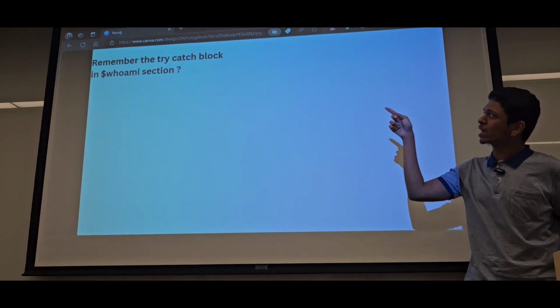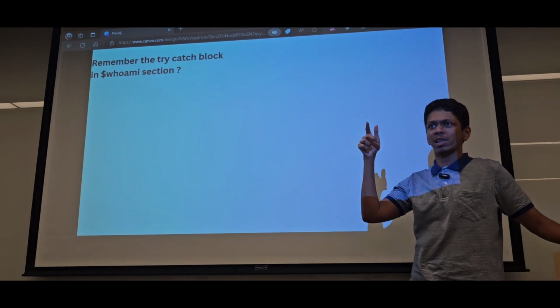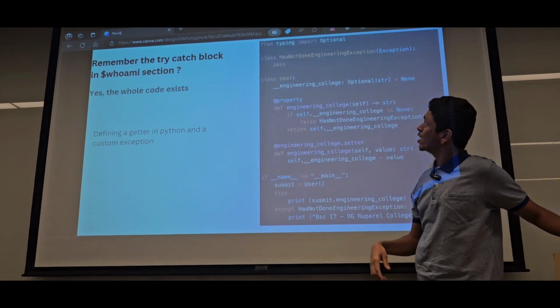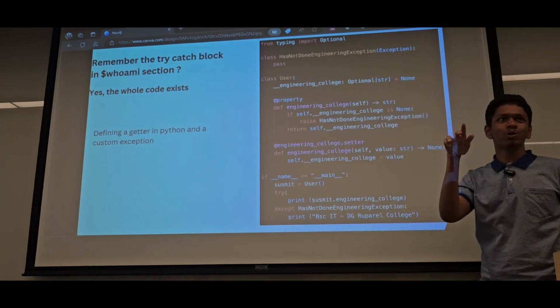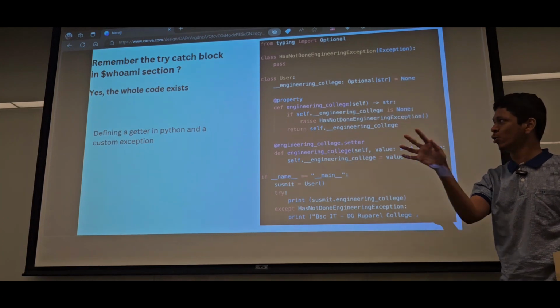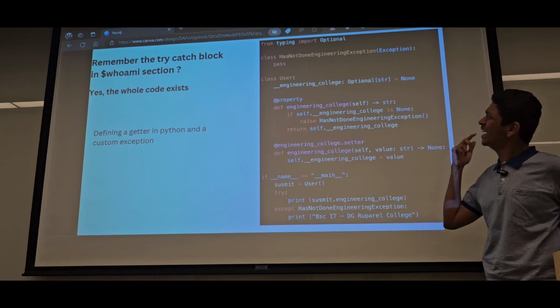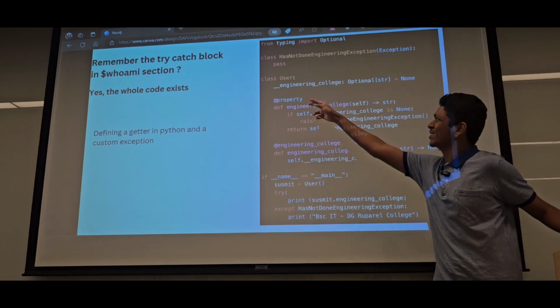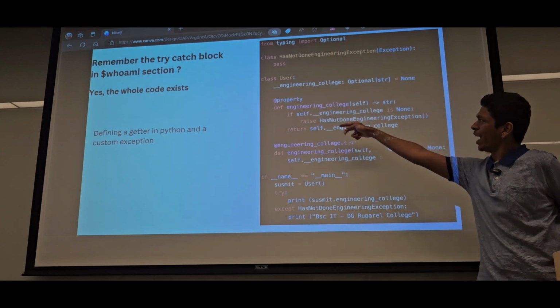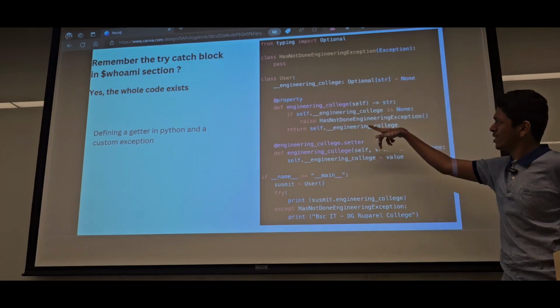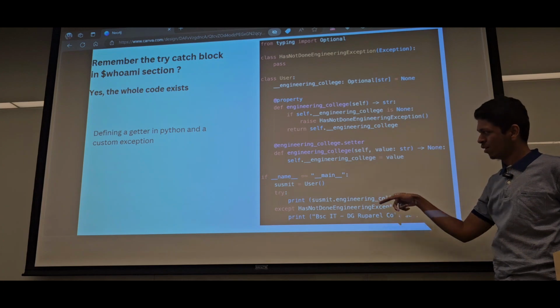And remember the blog in the Who Am I section, that engineering exception? Yes, the whole code exists. If you want to look at how you can define it, for those who hate Python, don't look. For others, that property is like a getter, and if it is null, I am raising an exception, and this is a setter. So yeah.